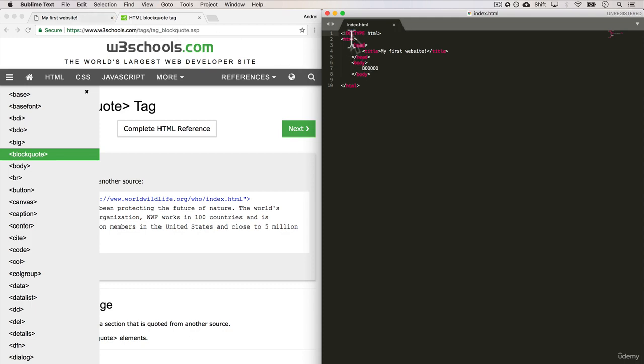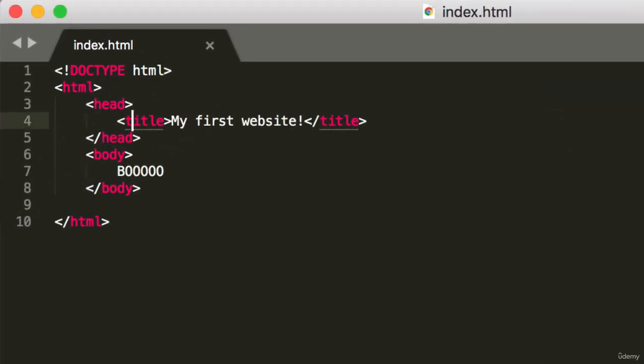And HTML doesn't really get any harder than this. This is the syntax. As long as you get used to these little signs and structure, you're pretty much an HTML developer. So the first tag that I want to introduce you to is the h1 tag.